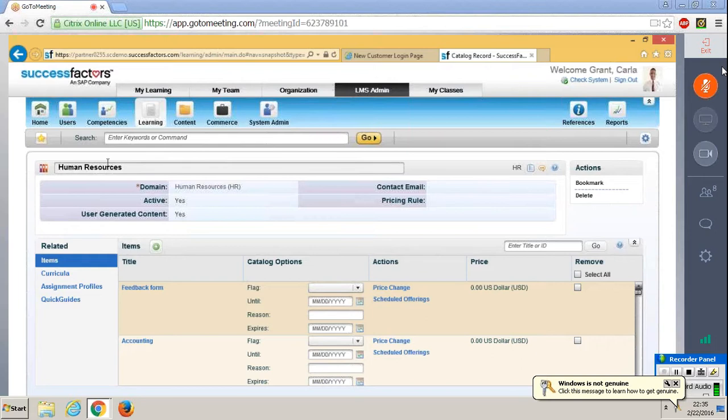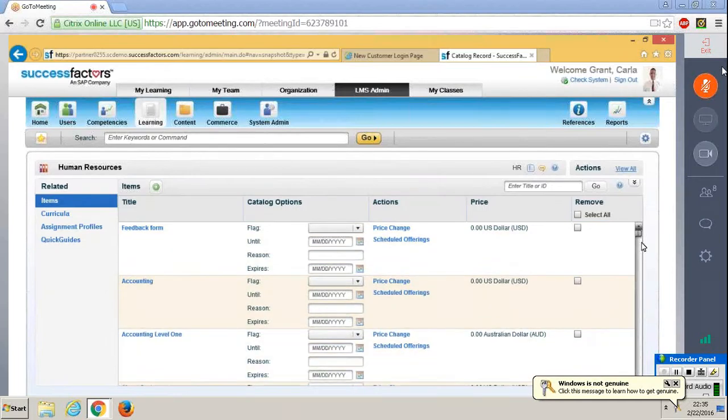Under catalog human resources, if you see here, there is a list of many courses. There are n number of courses here. You keep scrolling down. So all the list of courses under the catalog called human resources has an item called fire extinguisher, safety, many courses. So business ethics, leadership, accounting related, feedback form, accounting level 1. So these are all the items, the list of items mapped to the catalog called human resources.